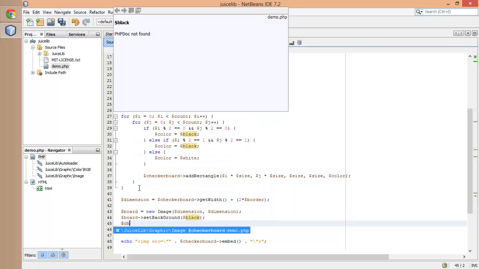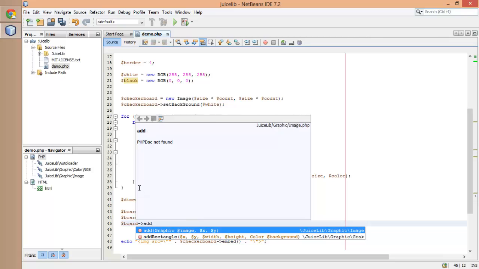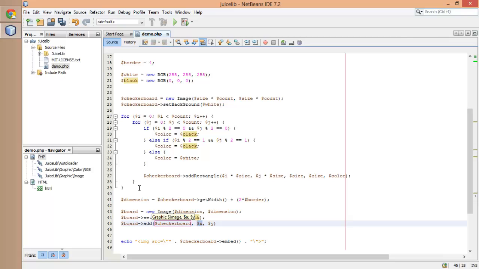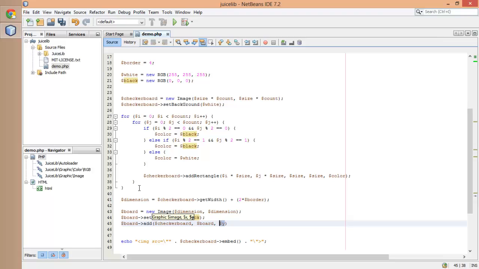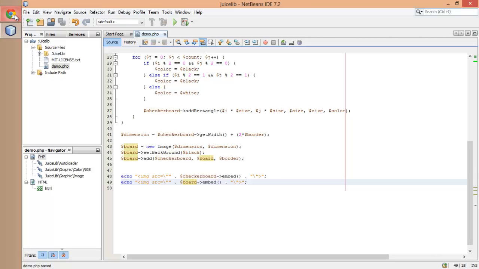And then we basically add the checkerboard. Let's see, checkerboard, oops, it's board add, and then we do checkerboard, and then we do border. And so you can see we're not destroying the other image, so if we duplicate this and we do checkerboard and we also do board, then we get 2 images.